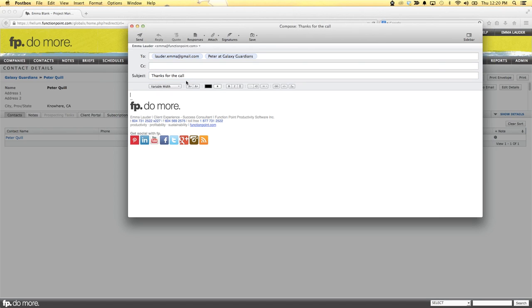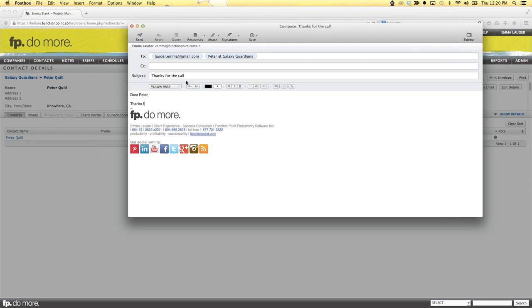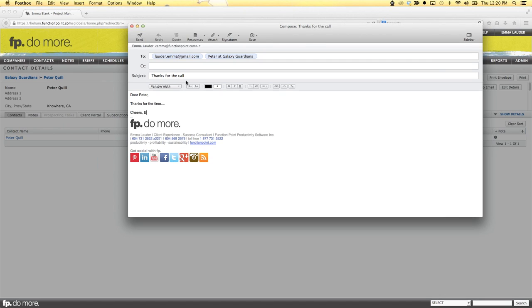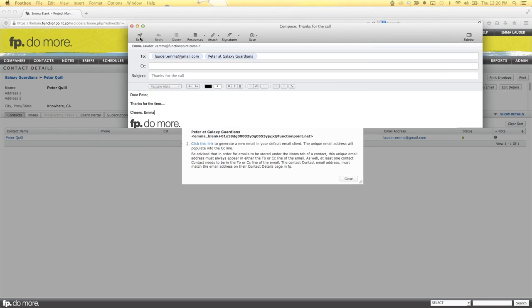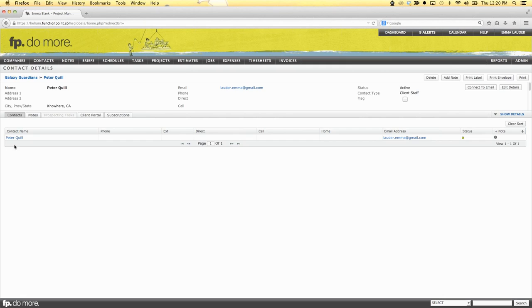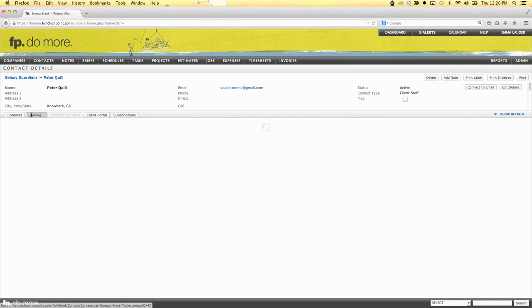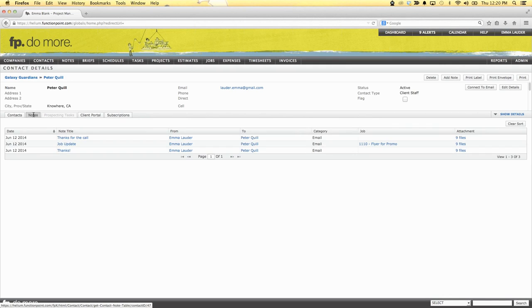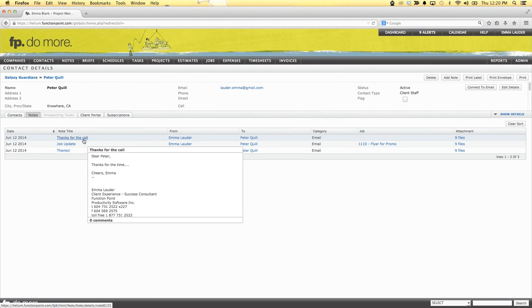I can put in the content of my email, whatever it was going to be. Just type something innocuous here. And I can send that off as I would normally. So off that goes. Back in Function Point, just give it a minute usually to refresh. If I come into the Notes tab for Peter, we can see it's already there. There's that exact email captured under the Notes tab for Peter.